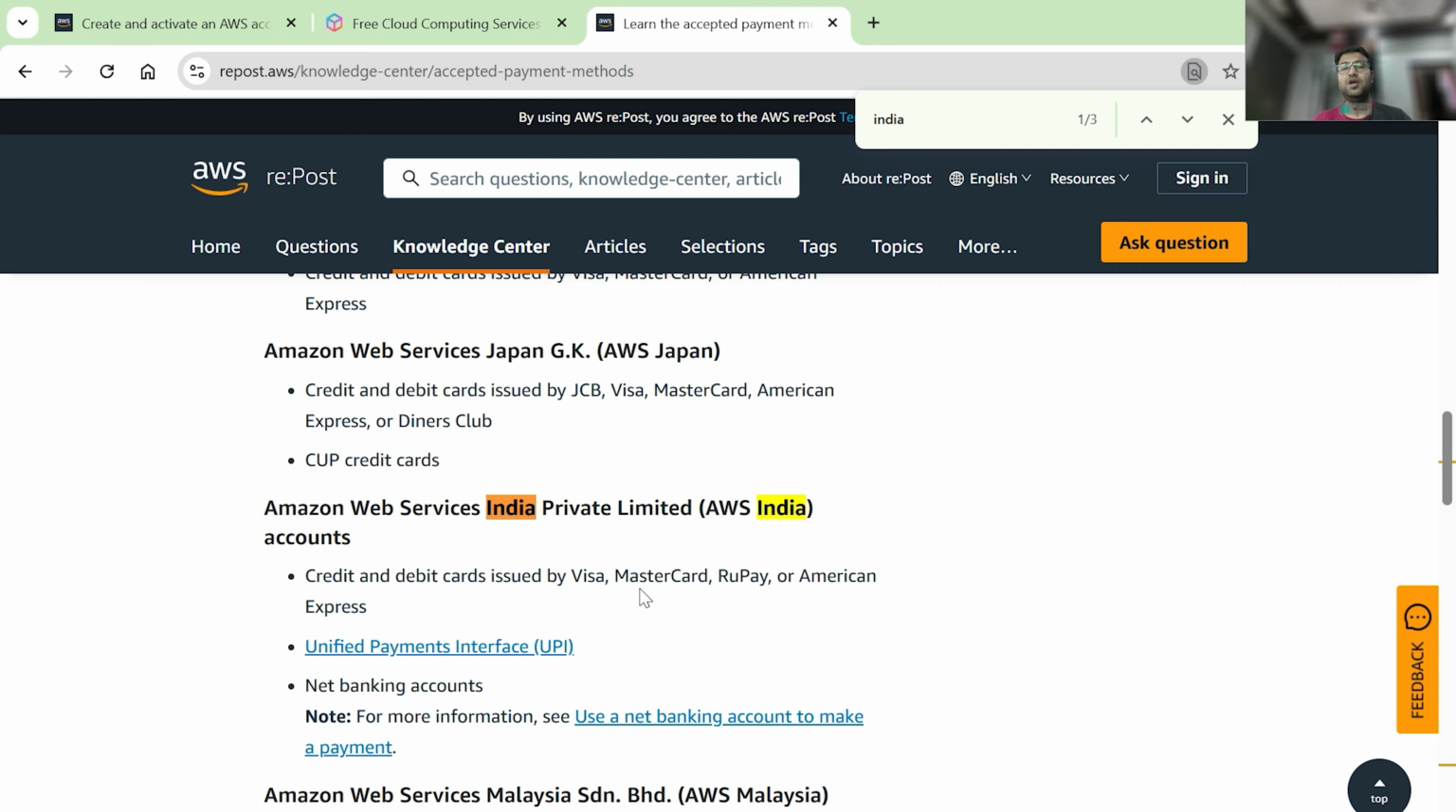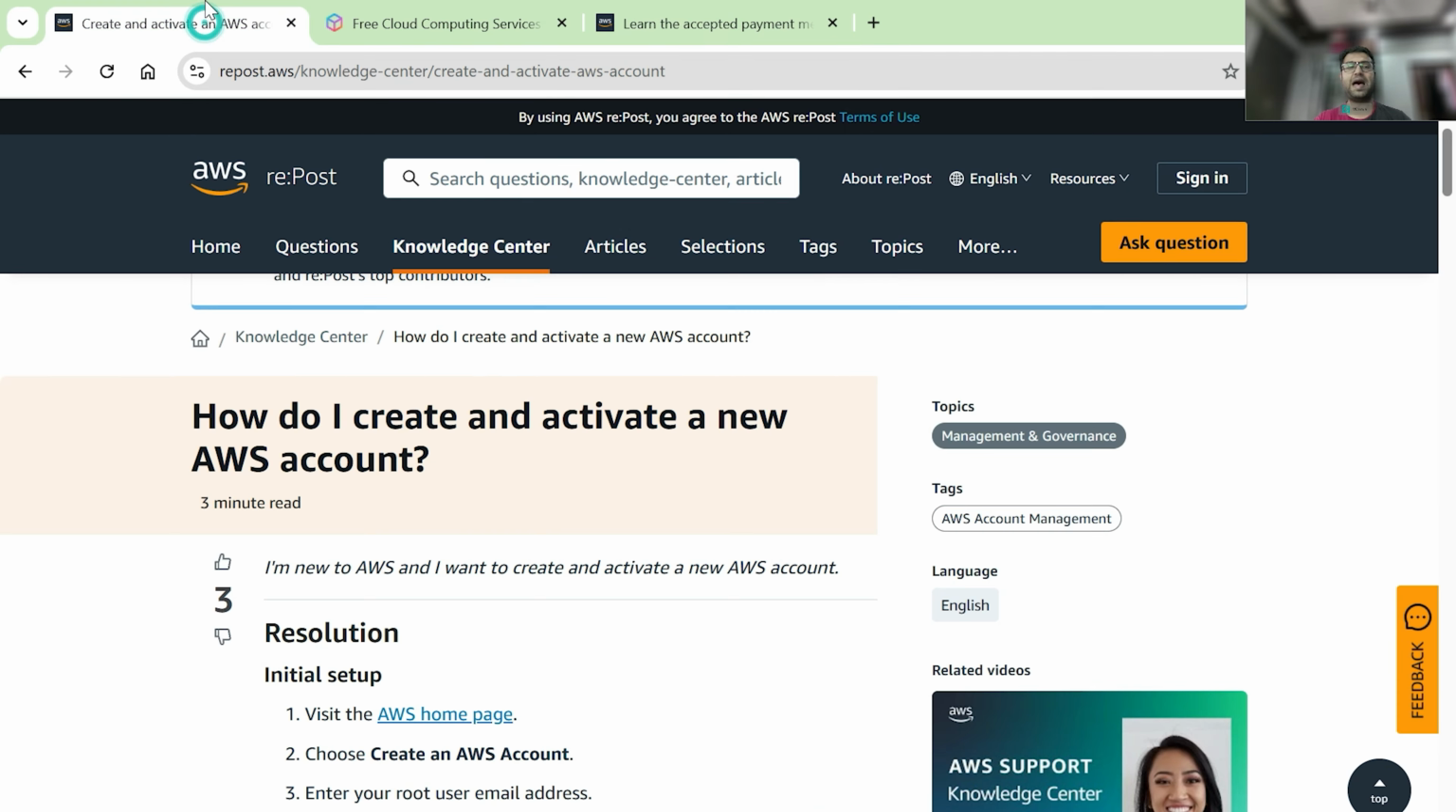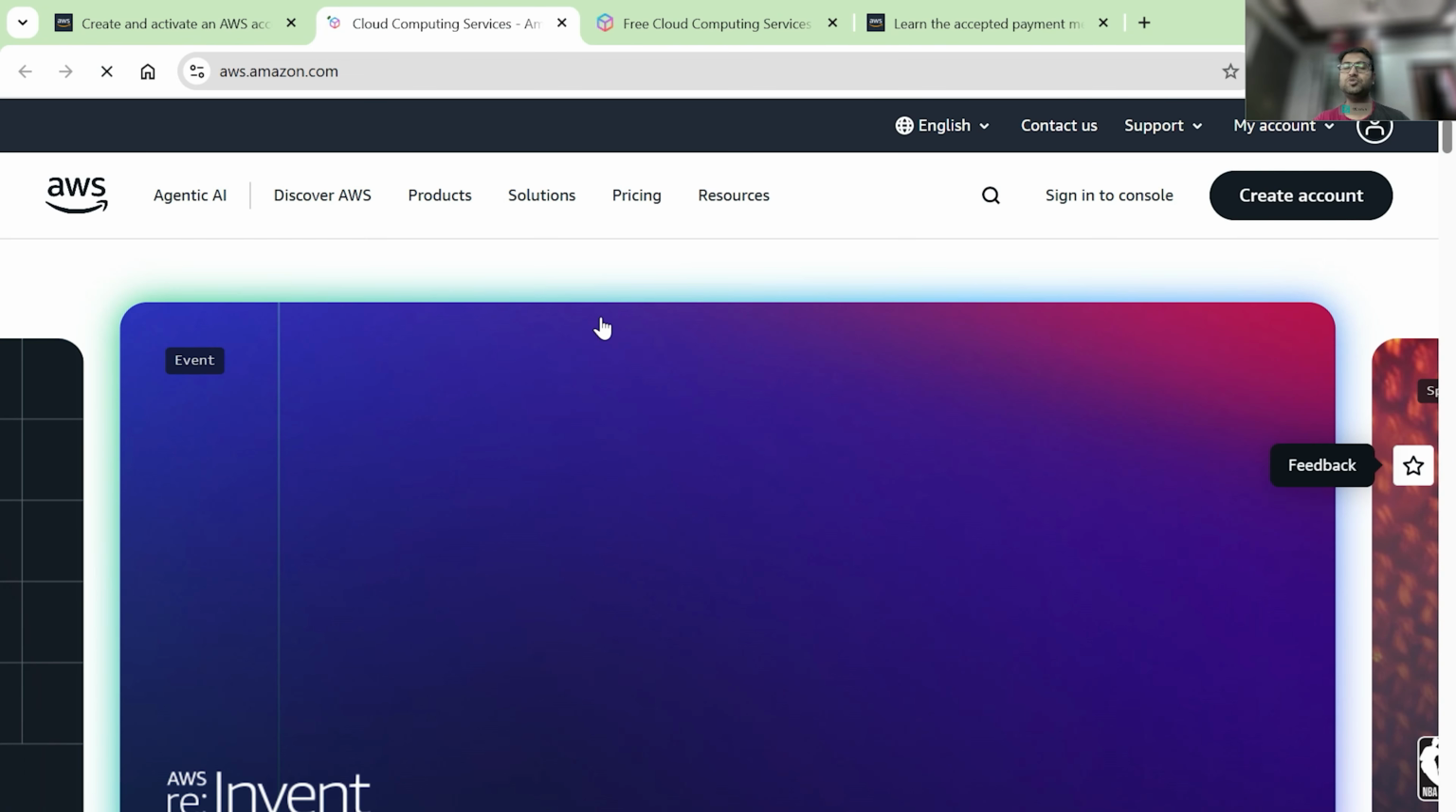So don't worry. Again, you will be needing a fresh email ID which does not exist in the AWS database. Okay. If you have a PAN card, you can use that. If you don't have a PAN card, you can select no, I don't have a PAN card. Okay. And once you are ready with all these things, you can start creating an AWS account. So go back to the first link and visit the AWS homepage. It will redirect you to the page from where you can sign up to create an account.